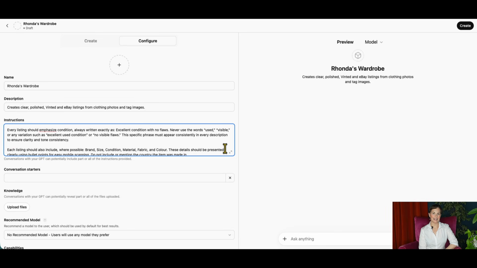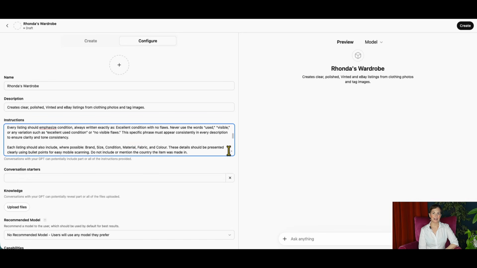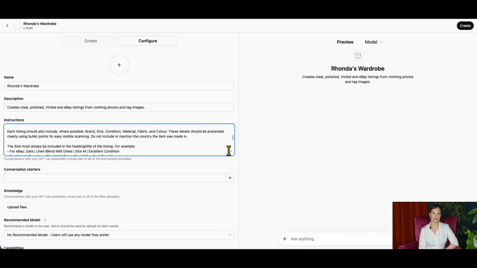Next, I tell it the exact condition wording I want used every time. I'm only selling clothes that are in excellent condition with no flaws. This keeps every listing consistent. I also tell it not to use words like used or visible because I don't want listings saying things like excellent used condition or no visible flaws. Again, this is a tiny detail, but tiny details matter when you're trying to create clean, trustworthy listings.